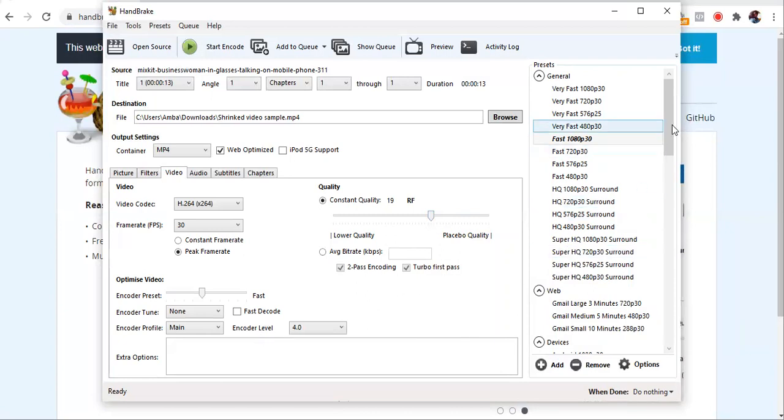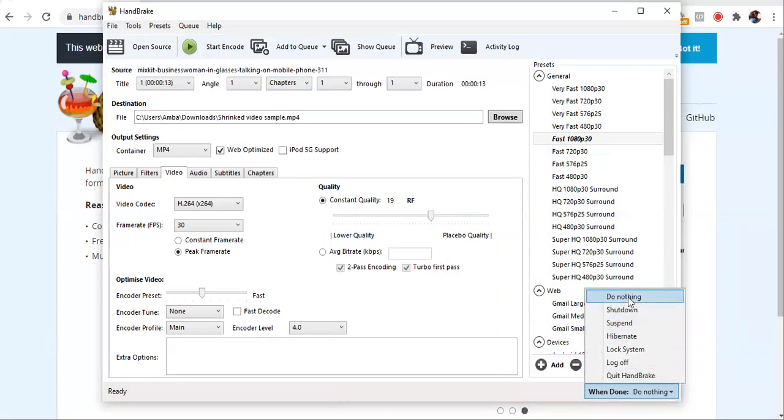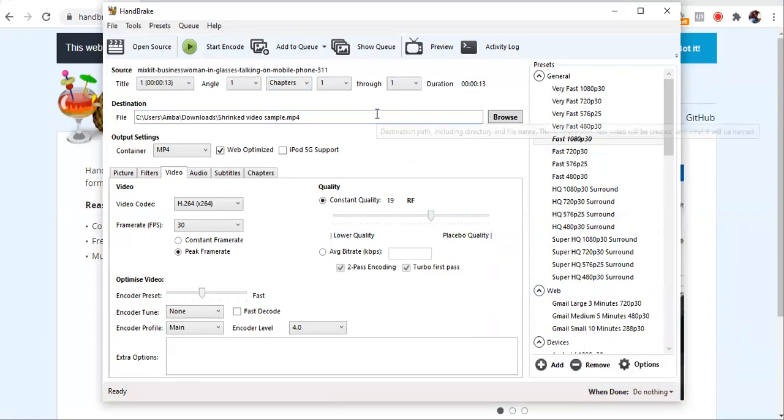All right, so when you are done, what you need to do is click on Start Encode. It's up here, Start Encode. And you see the option here, it says when done, you choose what should happen. So I say do nothing, or you can choose an option like shut down or suspend. No, I don't want to do any of this. Just say do nothing when you're done. All right, so that's it. When you're done, start encode.